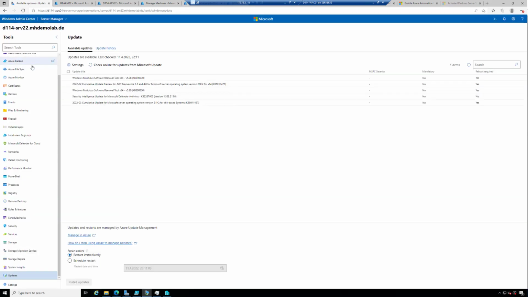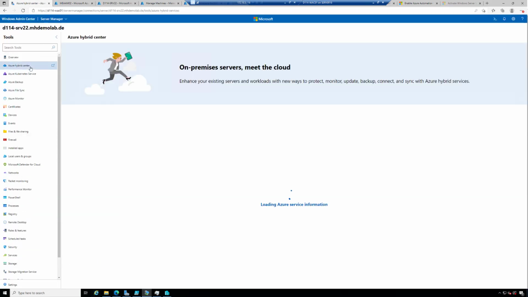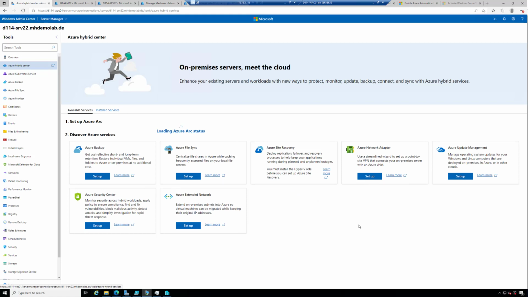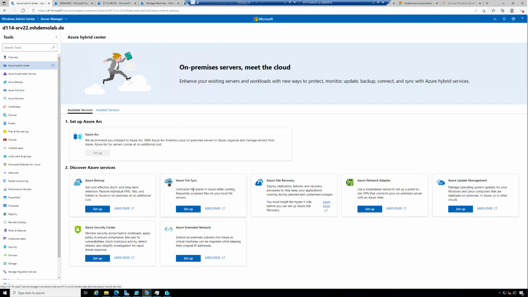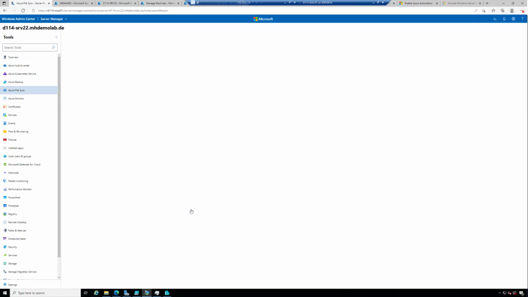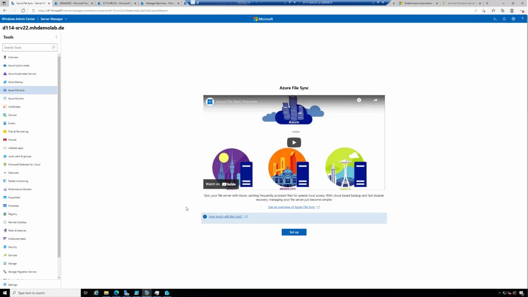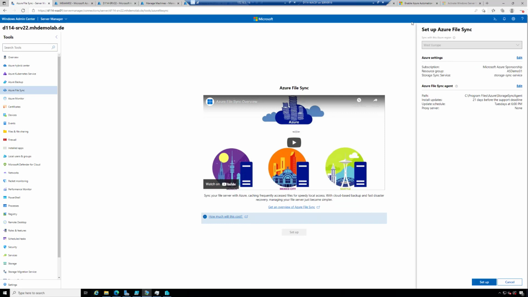But there are more hybrid services. So let's go to the Azure Hybrid Center and look for more hybrid services. One great service we have here is the Azure File Sync service. I can set up the Azure File Sync here via clicking on Setup. And I have some supporting video here for the Azure File Sync. Let's set up the Azure File Sync.